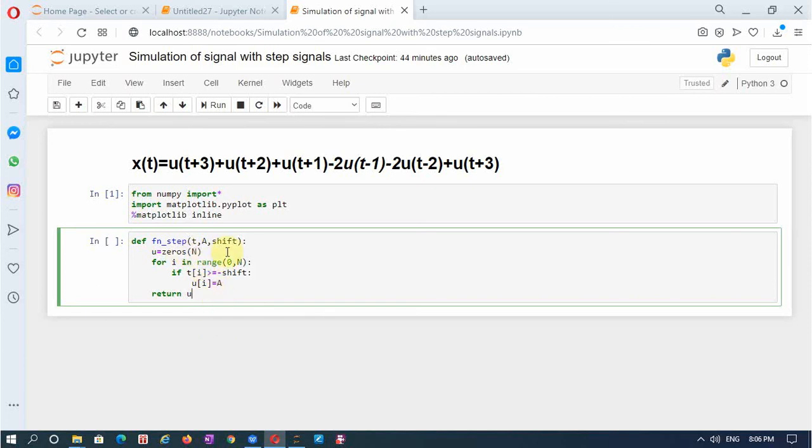Once that loop execution is over, it returns the array u, which is now modified. We started with a zeros array, and now it is modified as per this requirement.